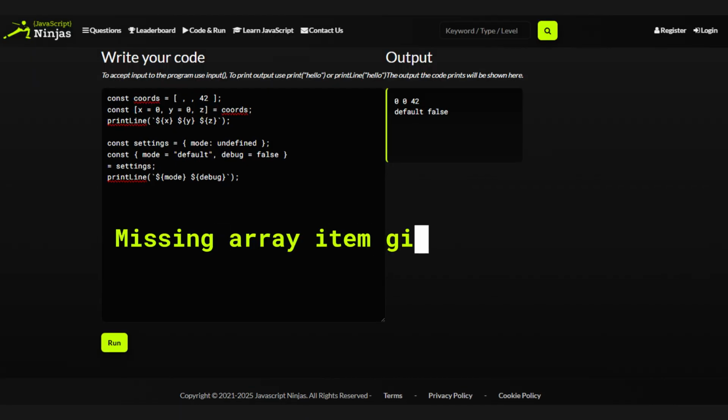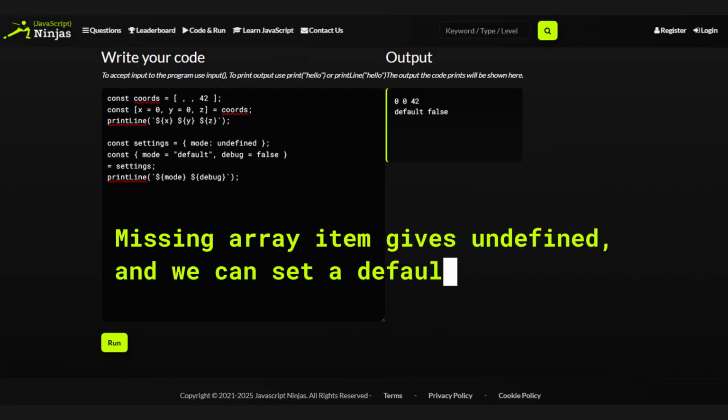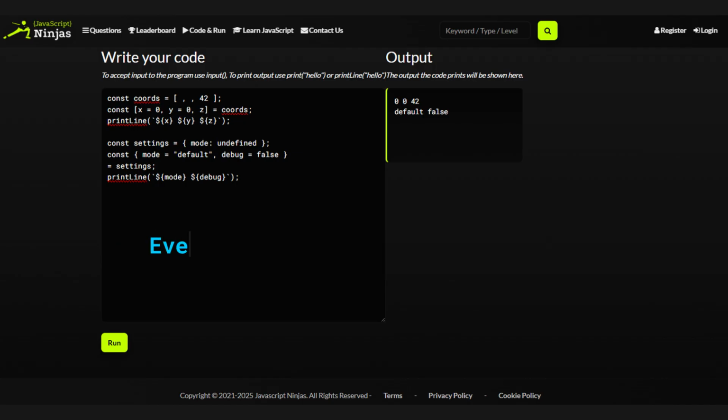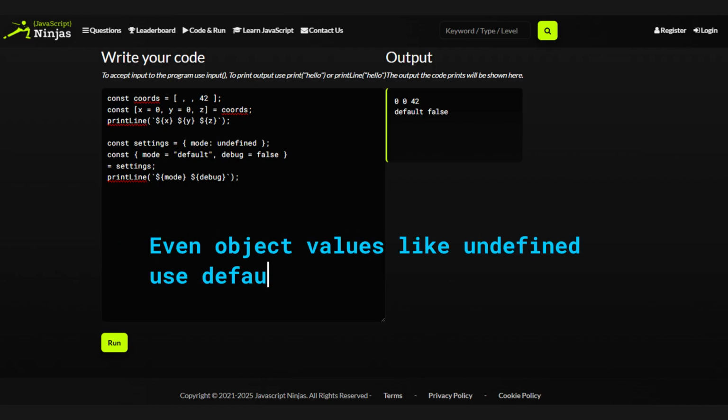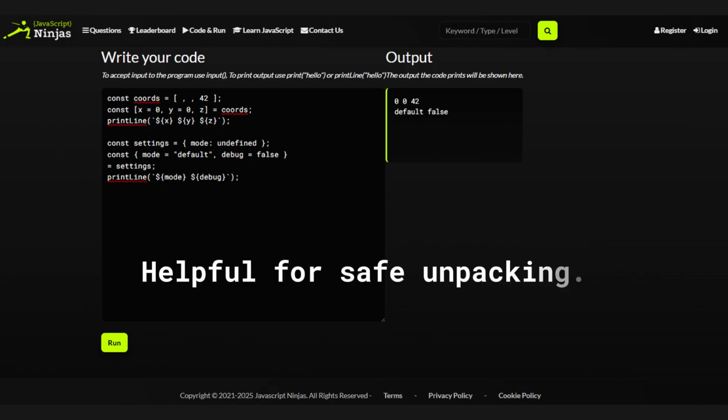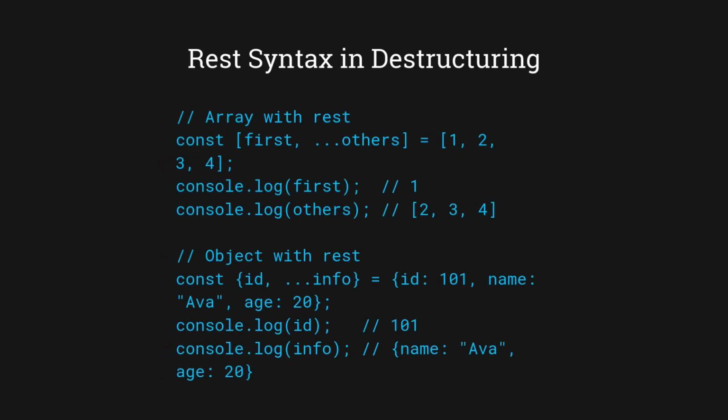Missing array item gives undefined, and we can set a default x equals 0. Even object values like undefined use the default, but null won't trigger it. Helpful for safe unpacking. Now let's use the REST syntax in destructuring, a handy way to gather all the remaining items into one array or object.